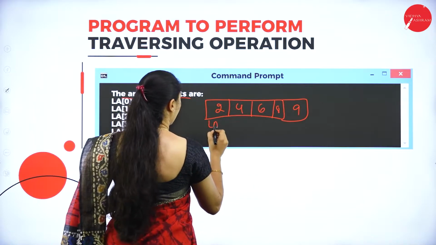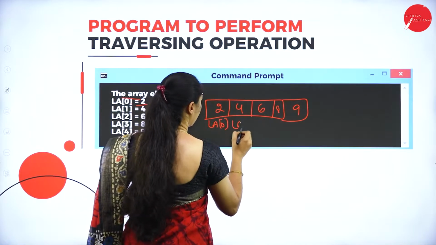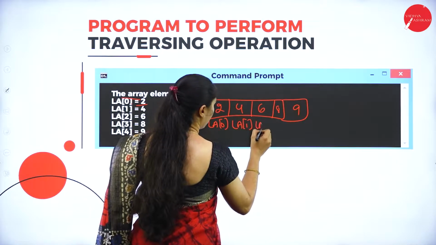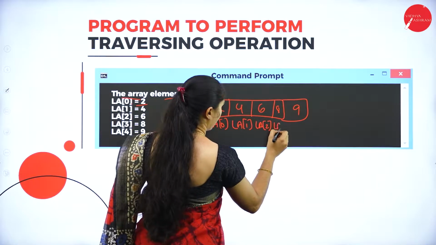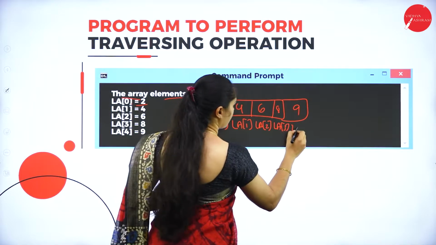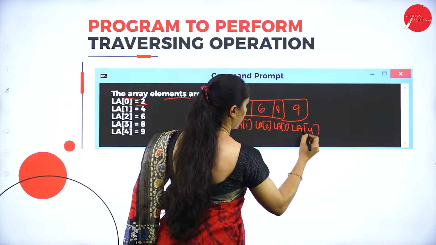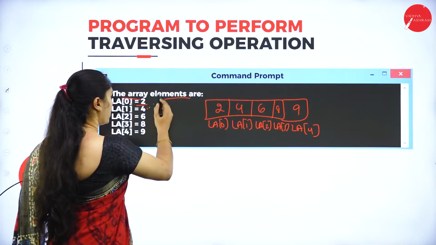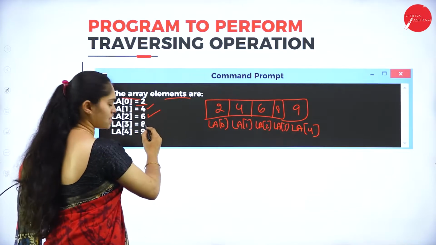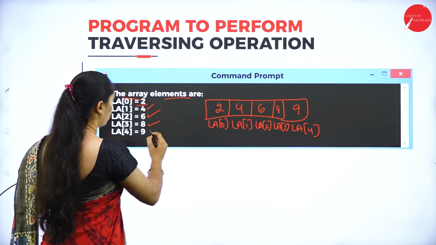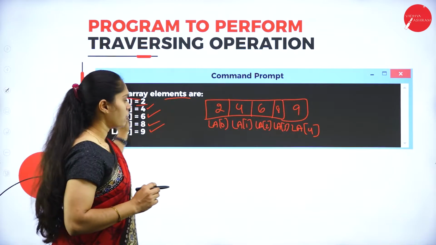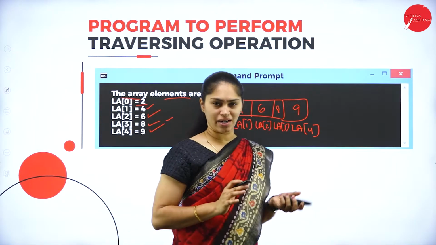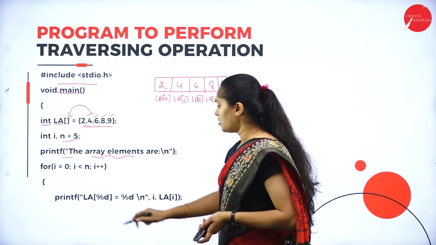So this is LA of 0, this is LA of 1, LA of 2, this is LA of 3 and this is LA of 4, right? So what we have in LA of 0 is 2, LA of 1, 4, LA of 2, 6, LA of 3, 8, LA of 4, 9. This is how we are going to traverse each element. So this is what you can see in the program.